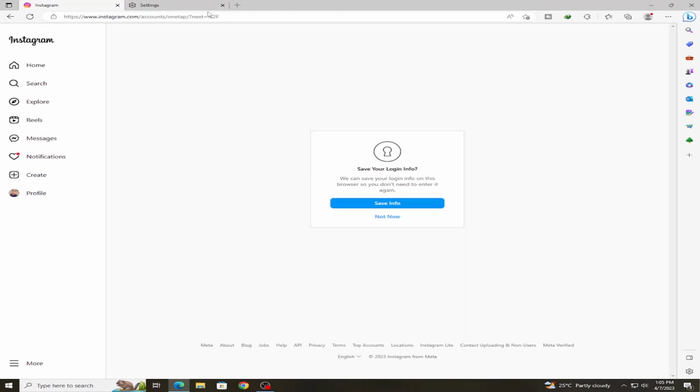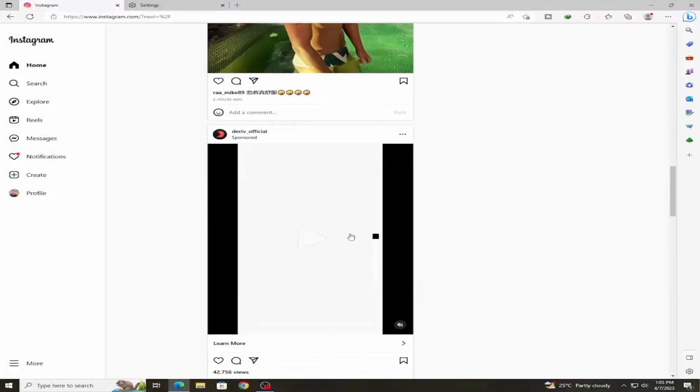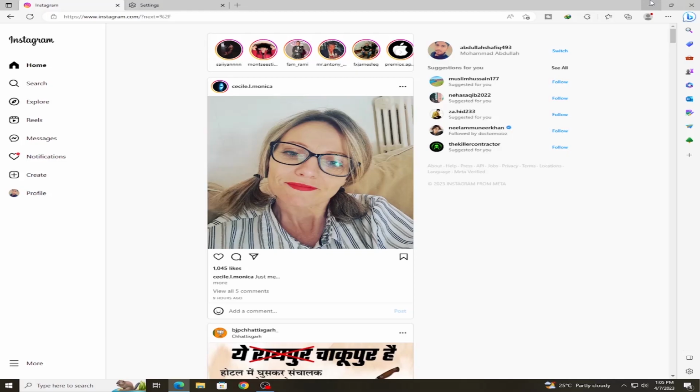So there you have it, guys. By following these steps you should be able to fix the Instagram login error, "Sorry, something went wrong" on your PC. Do not let this error get in the way of your Instagram experience.